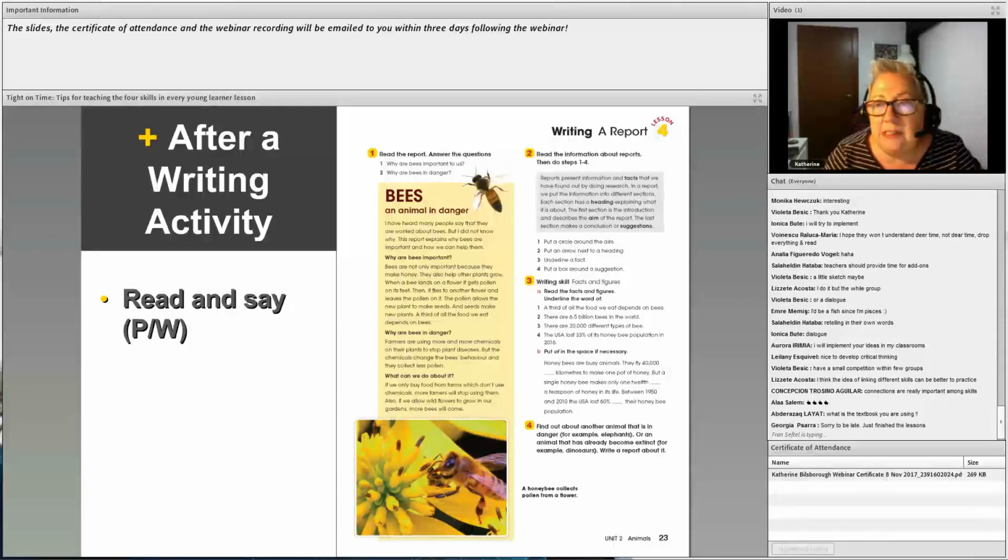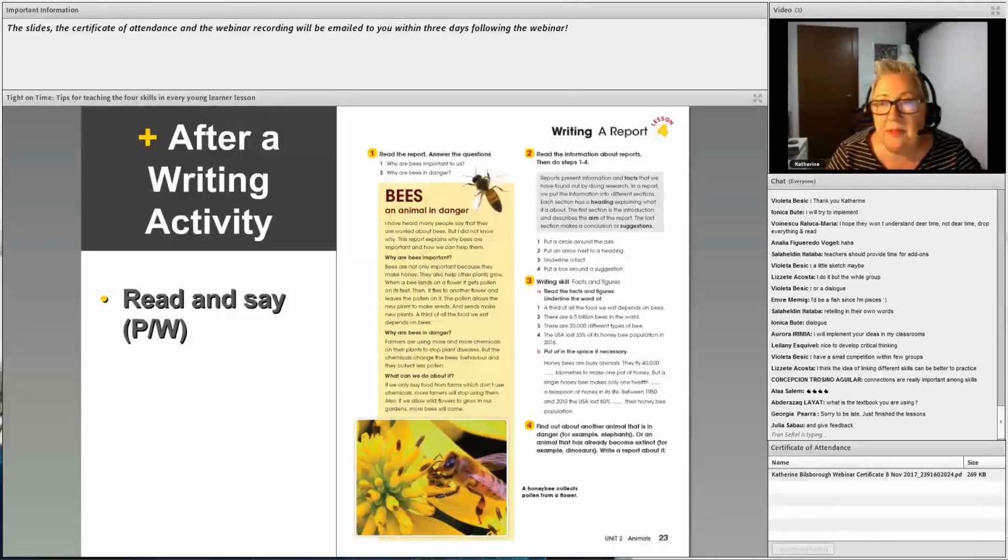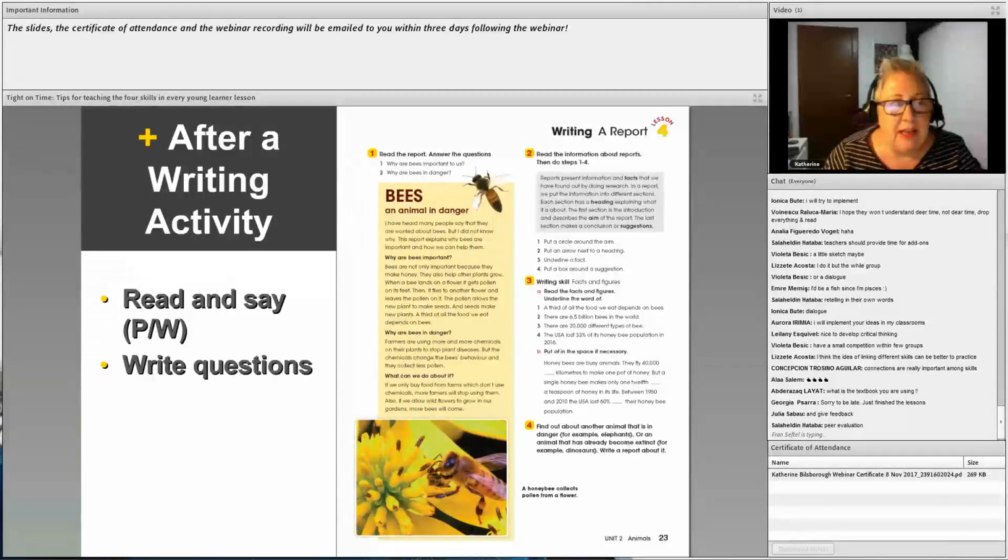So this PW is pair work, by the way. So read and say. So for example, if somebody has written a report in this case, the pupils might exchange books, read each other's reports, and then say something about them. Something they found interesting, something they liked, something they disagree with, something they agree with. You can give or leave out as much prompting as you feel necessary.